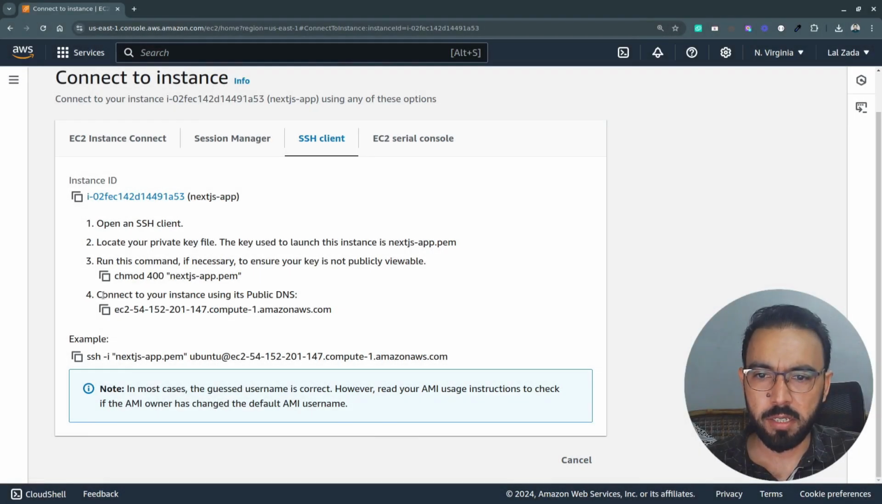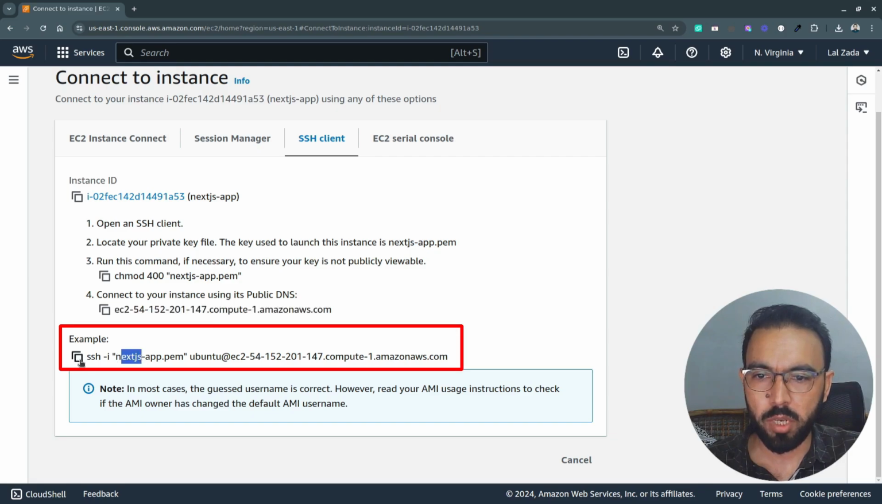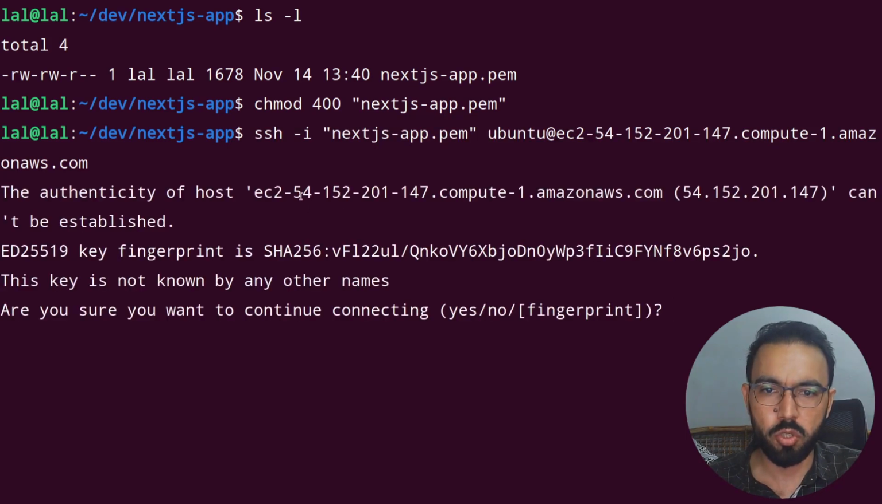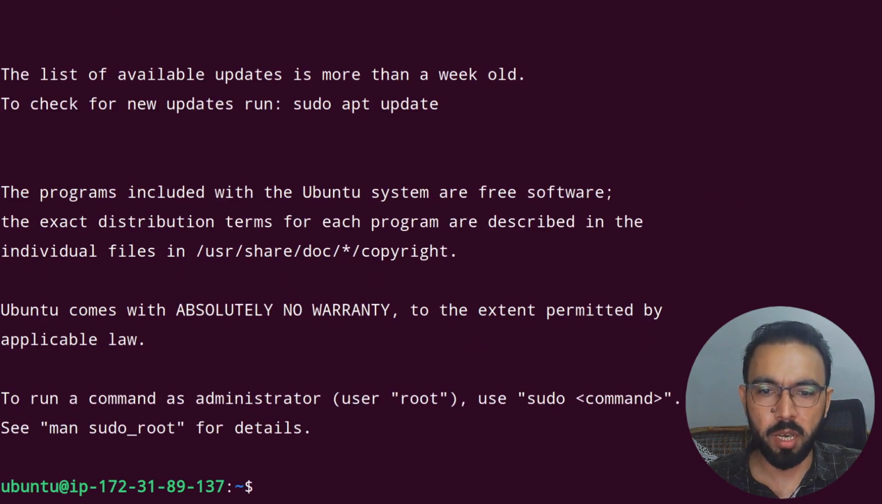And next it says to connect to your instance using its public DNS. This is the public DNS for the EC2 instance. To SSH into this instance using your private key, you can copy this example command from here. Switch back to the terminal and paste your copied command here: ssh, and then with -i it will pick this .pem file, and then it will use the user ubuntu with the public DNS of your EC2 instance. So now if I hit enter, it should SSH me into the EC2 instance. So I'll select yes here. Now I'm logged into my EC2 instance.